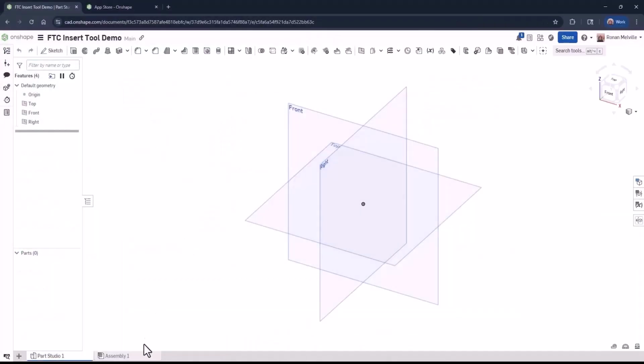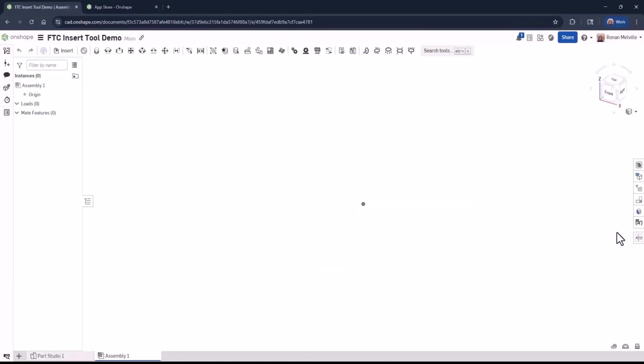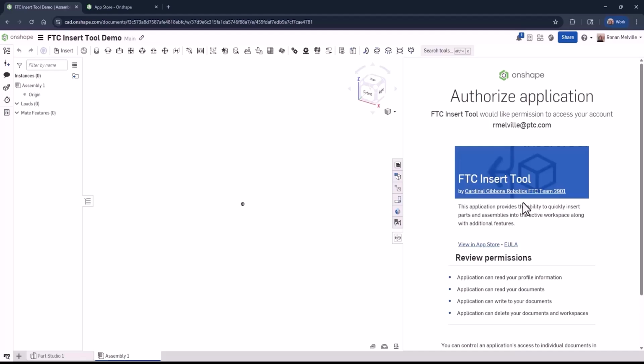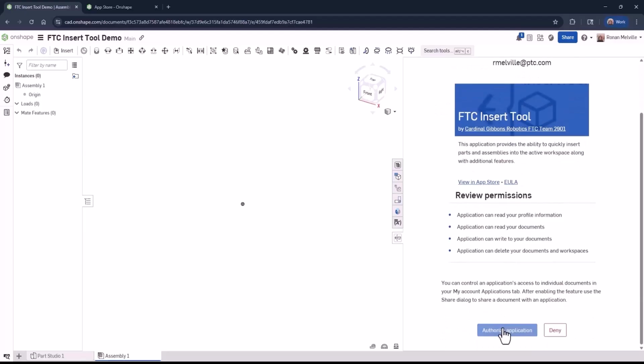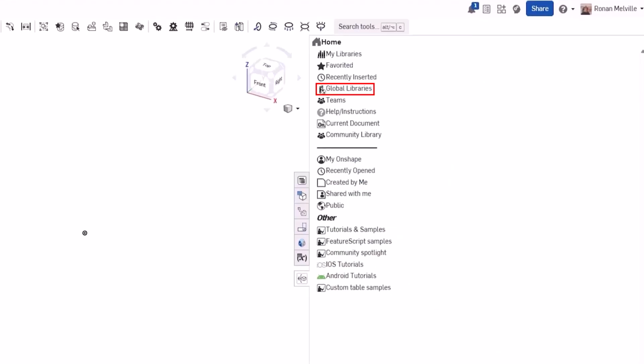Now open any Onshape document and open an assembly tab. Select the FTC Insert tool located on the panel toward the right-hand side of the screen. If you do not see the tool, you may need to refresh your page. Select the prompt that says Authorize Application. Select Global Libraries.